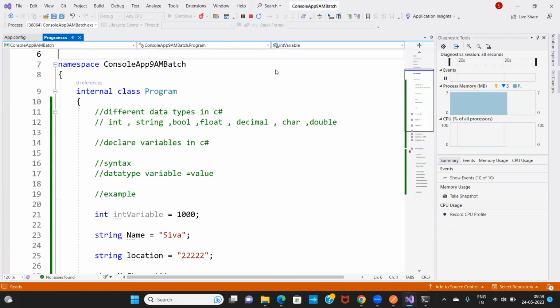Now coming to here, what is this class? So class is a user defined data type. With the help of this class, I can declare variables and methods inside this class. Now, why should I declare these variables, methods, all this?